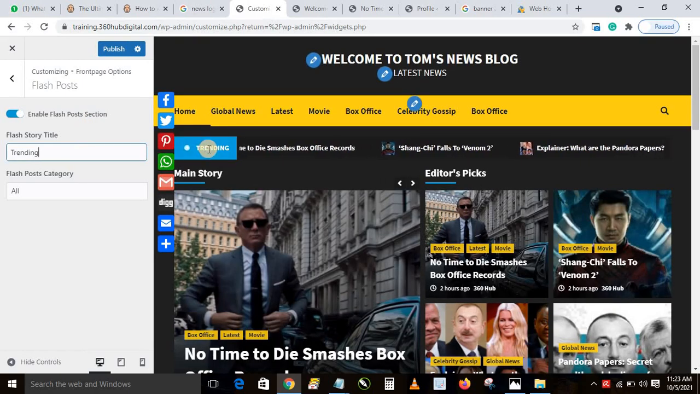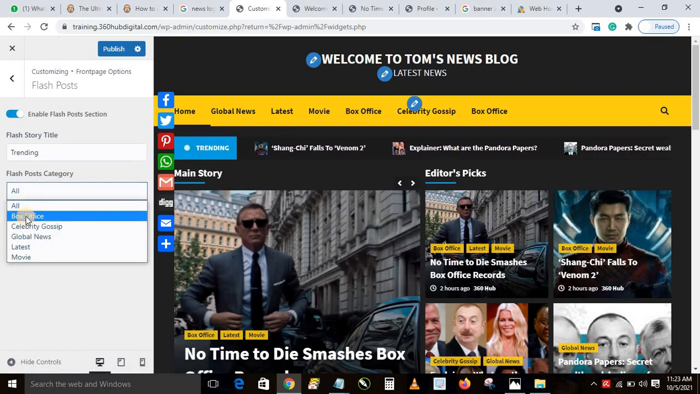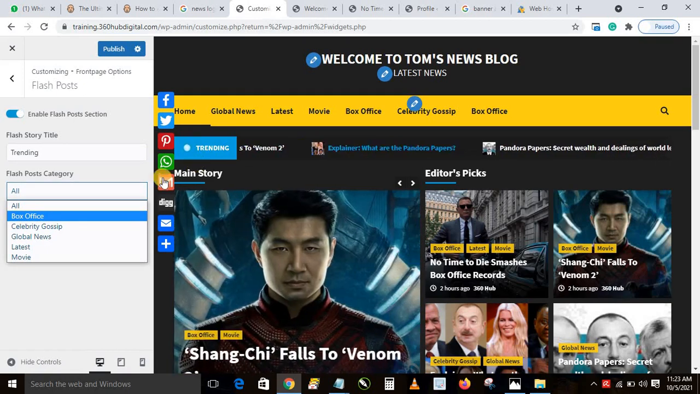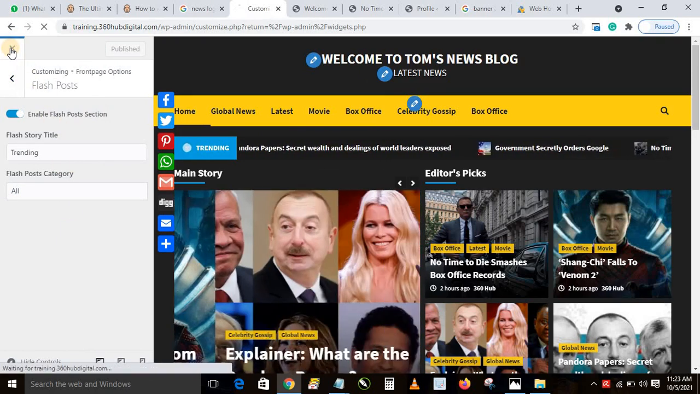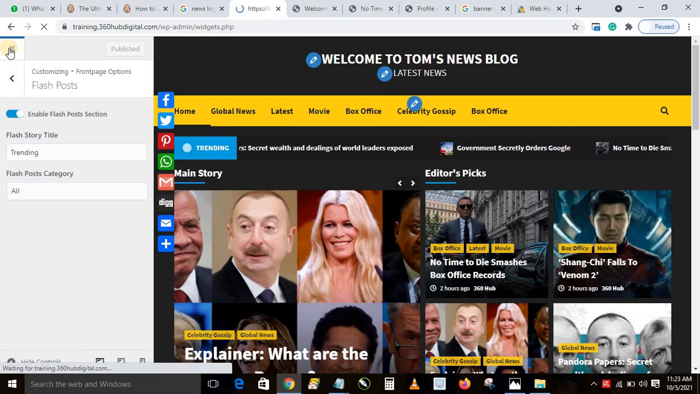You can see it changes to trending. Let's say you don't want all the categories, or you want specific categories to show there. So you select, let's say you want just one category, so you select that category to display here as the flash story. Right, so if this is what you want, click publish, and that is done. Now if you want to leave this section, just X this, let's close it. That's what I mean by X.